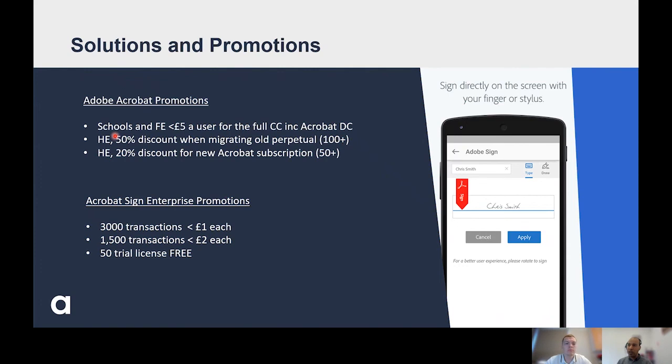There are also a couple of promotions for higher education, and this applies for FE too, where you can get 50% discount when you're migrating old perpetual versions, and a 20% discount for new Acrobat subscriptions when you're looking at 50+. On the Sign side of things, there are a few promotions here. Again, these are all for the enterprise version, as I mentioned earlier. You can buy a pack of 3,000 transactions at under £1 each. You can get 1,500 transactions under £2 each.